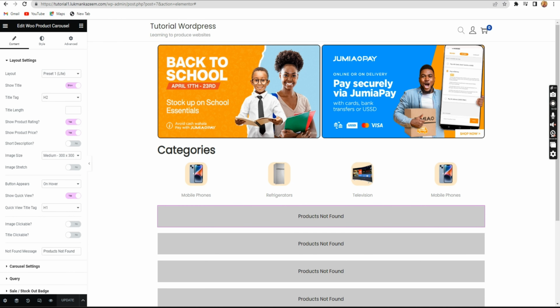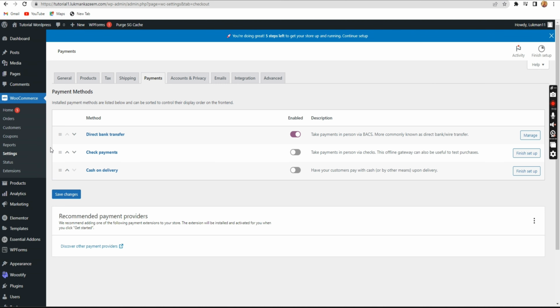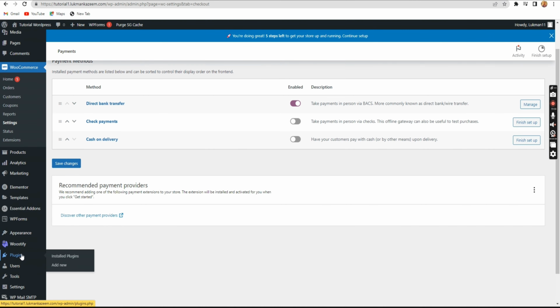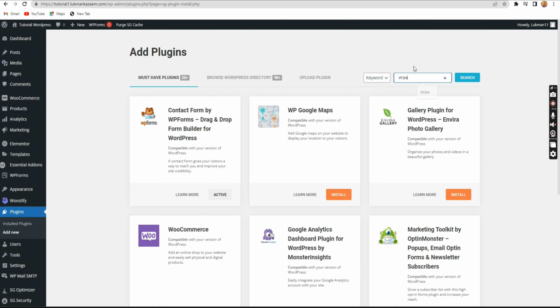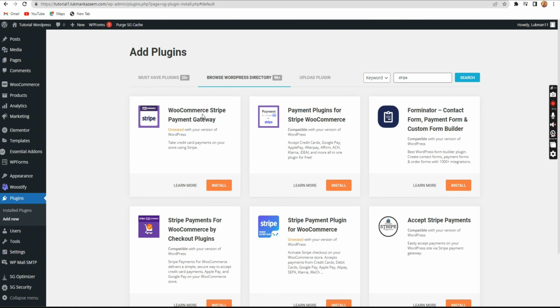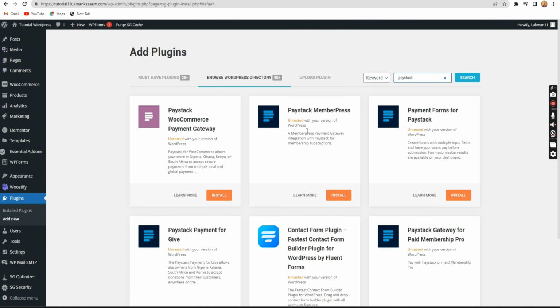So once you have their API keys, just come to your back end and you need to add their plugins. If you click on, for example, add new, and search for Stripe's plugin, you'll see WooCommerce Stripe Payment Gateway. Add it, put in your keys and you'll be able to get started. Same as Paystack. Just search for Paystack and that's it. Paystack WooCommerce Payment Gateway. Just install it, add their API keys, and you are good to go. That's it. But at the moment, we are only accepting cash on delivery.